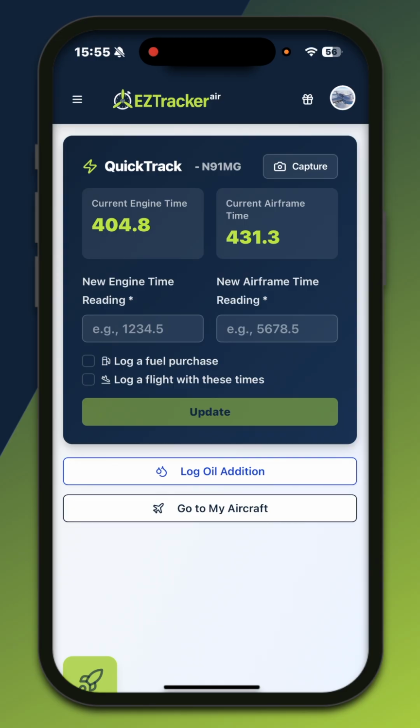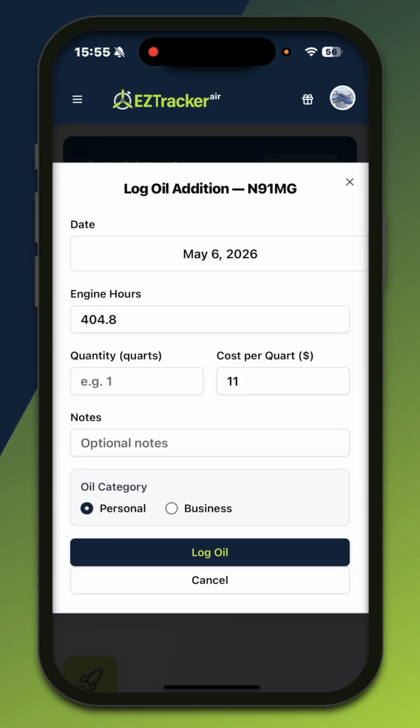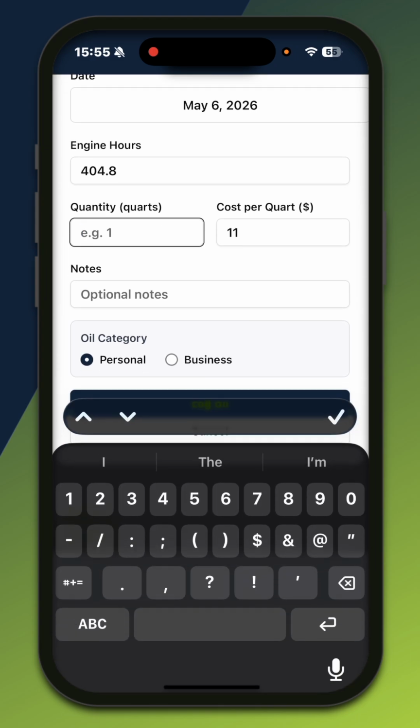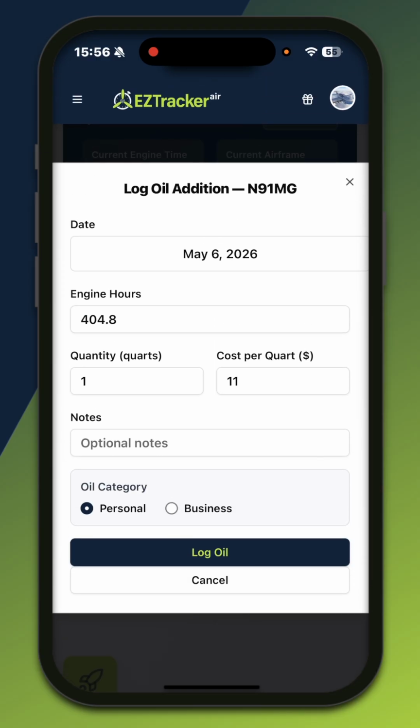So we're going to tap Log Oil Addition, and then we're going to select the date. And then the current engine hours are automatically imported from your last input of those hours. You can obviously change that here and it will update Quick Track. The quantity in quarts, so we added 1 quart, and unfortunately it's $11 per quart now for W100 Plus in our area. And we could type in a note if we want to.